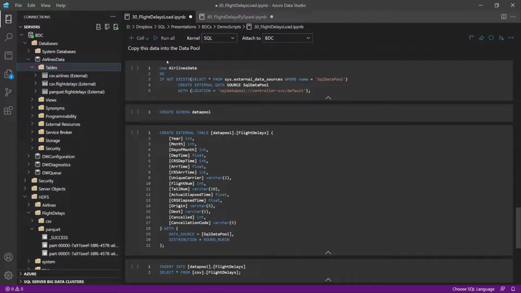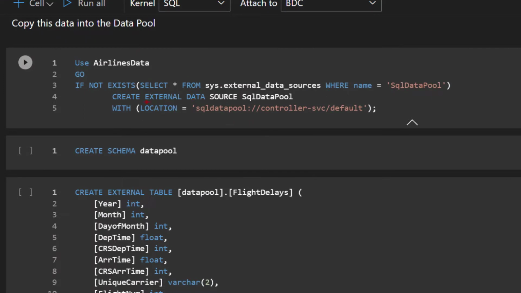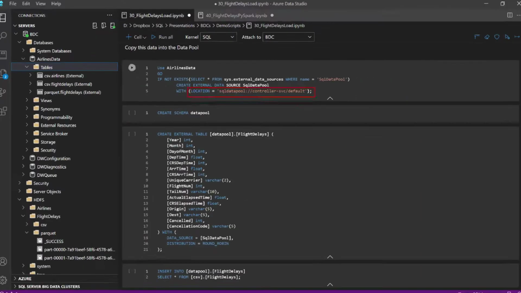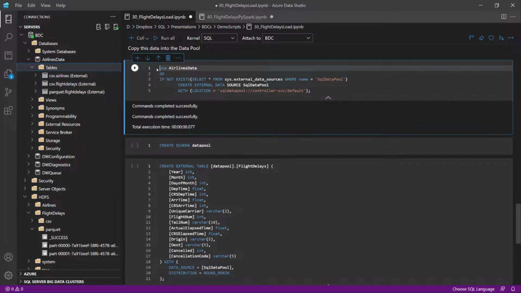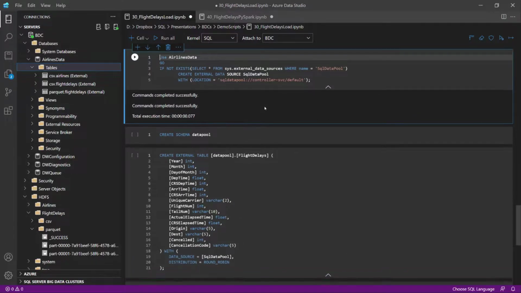What we're going to do is create an external data source called SQL Data Pool. And before, if you remember, when we did this for Hadoop, it was SQL HDFS. Well, now the location is SQL Data Pool, and it just says, hey, this external data will be in the SQL Data Pool. So there we go. I've created the data source.